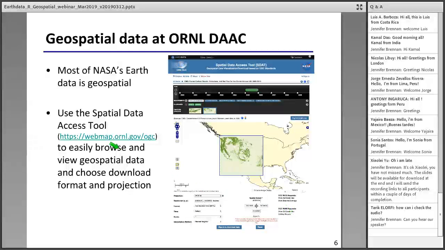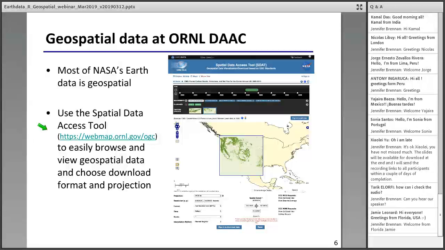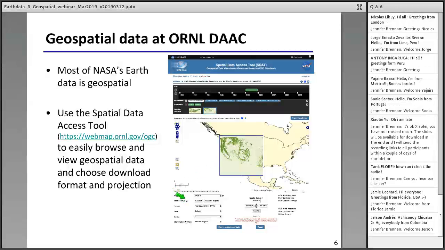Now, as you can imagine, most of NASA's data about the Earth is geospatial in nature, meaning that it can be mapped. The data at Oak Ridge DAAC are presented in a special tool we call the Spatial Data Access Tool. The link for that is here on the page. You can use this tool to easily browse or look at geospatial data before you download it. So you don't even need R or ArcGIS to take a look at some of the spatial data we have in our data center. You can use this Spatial Data Access Tool to view the data and then to download it in a variety of different projections and formats to suit your needs.